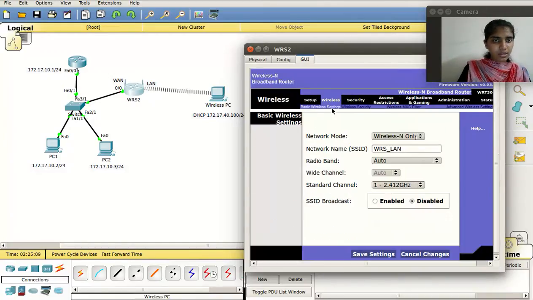Then we go to the basic wireless settings sub tab, which is enabled by default, and then we give the network mode as wireless LAN only. If mixed is chosen, it takes B, G, N together, but we have chosen only the wireless LAN. Then we give the network name. Network name can be anything. It is given as the word default by default, but we are configuring it as WRS LAN. This can be any name as you wish.